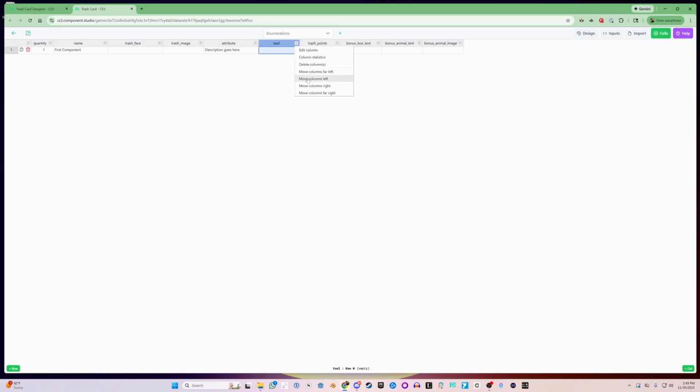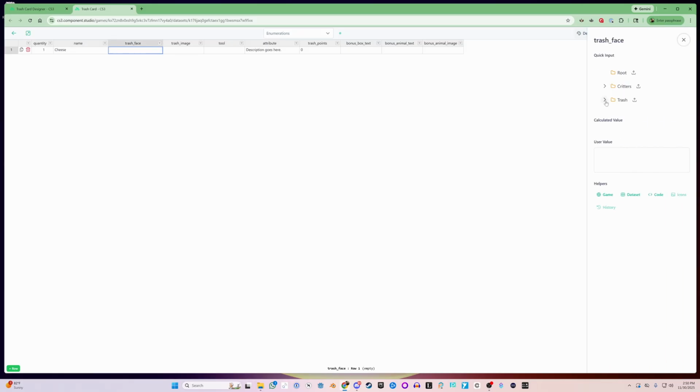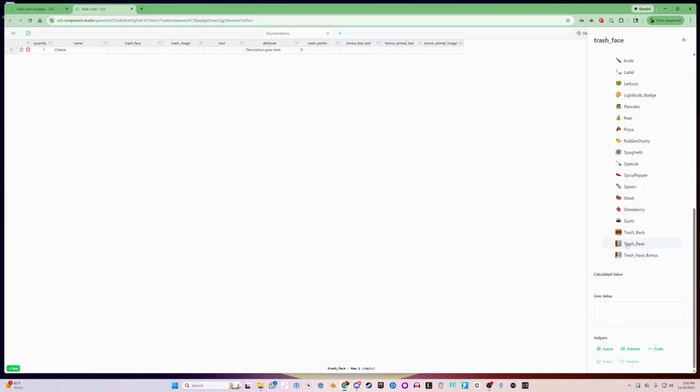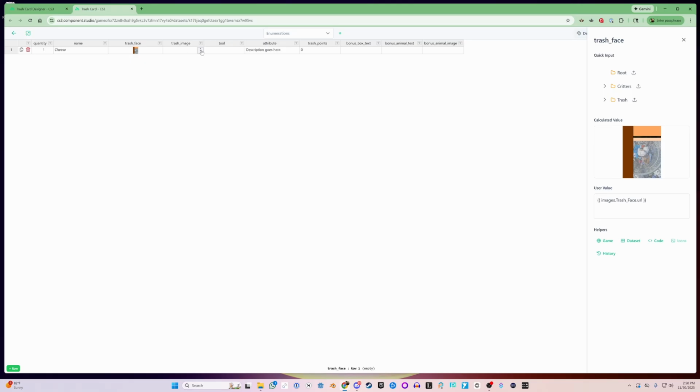We'll just start with cheese because why not? Cheese is not, in fact, a bonus card, so it gets the non-bonus version of the face image. Trash image is, of course, cheese. It also is not a tool, so I'll leave that blank. Cheese has the attribute tasty, of course, and it's worth 2 points. There is no bonus text to include, and no bonus animal text or image. So that's it. That's the cheese card data filled out.